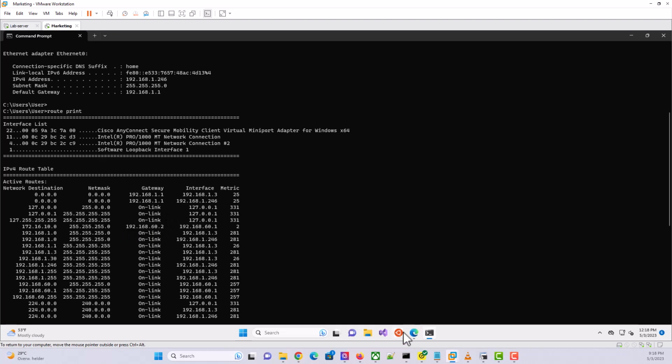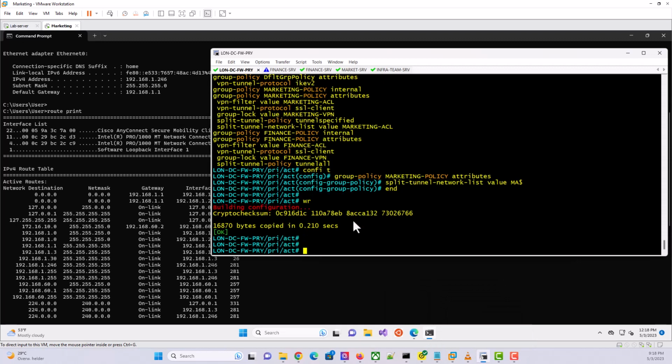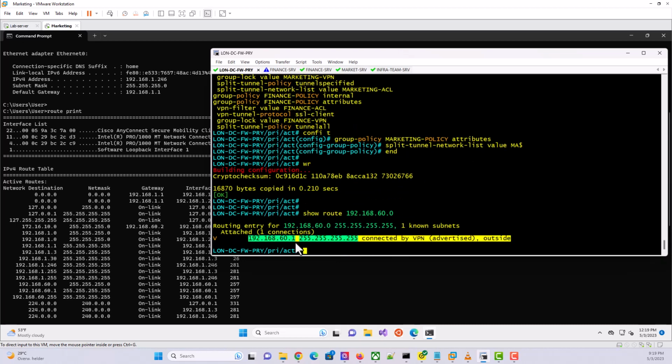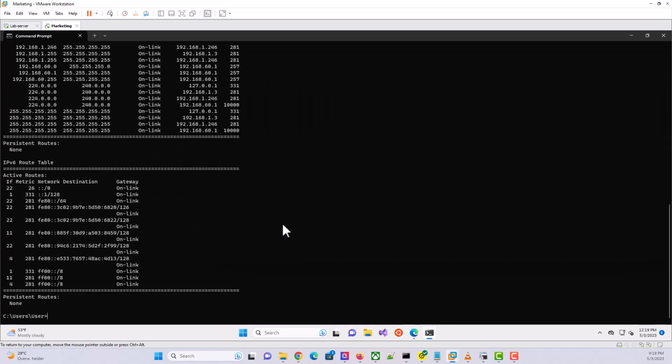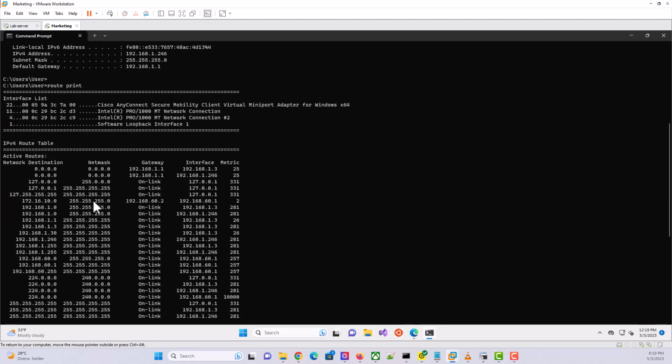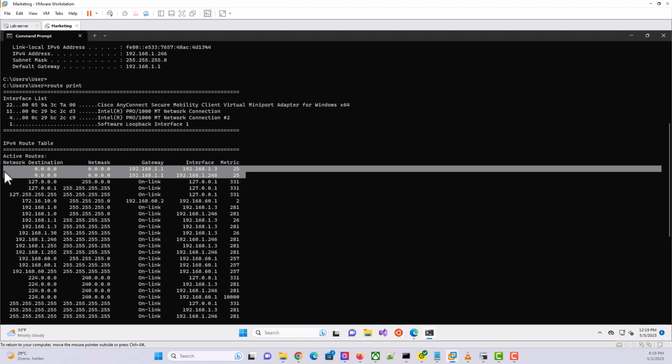Okay. And if we go to the ASA and now say show route to 192.168.60.0, you see this is the assigned IP, and then it says use the outside interface. Okay, so the split tunneling is working now. So this is correct actually.